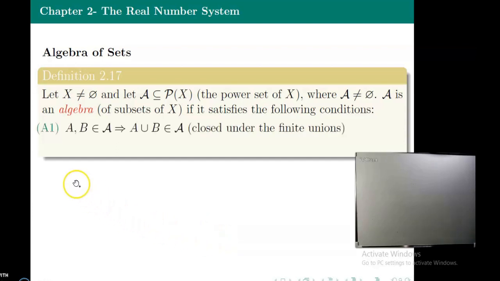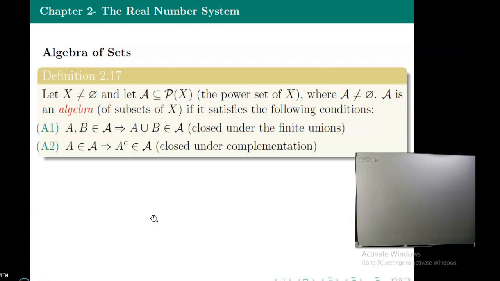First, if A and B are in the collection, or in the family of sets script A, then their union must be in the collection script A. So it means it is closed under finite unions. Next is, if A is in the collection, then its complement should be in the collection. In other words, it is closed under complementation.